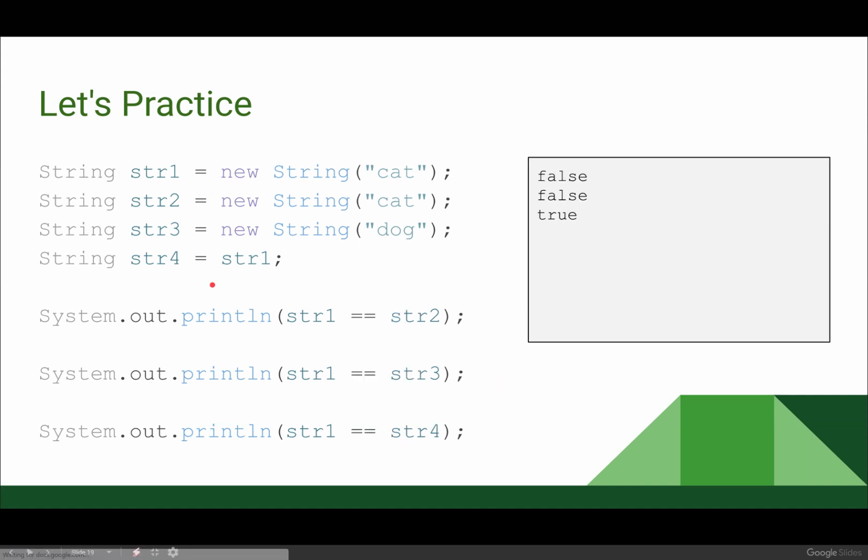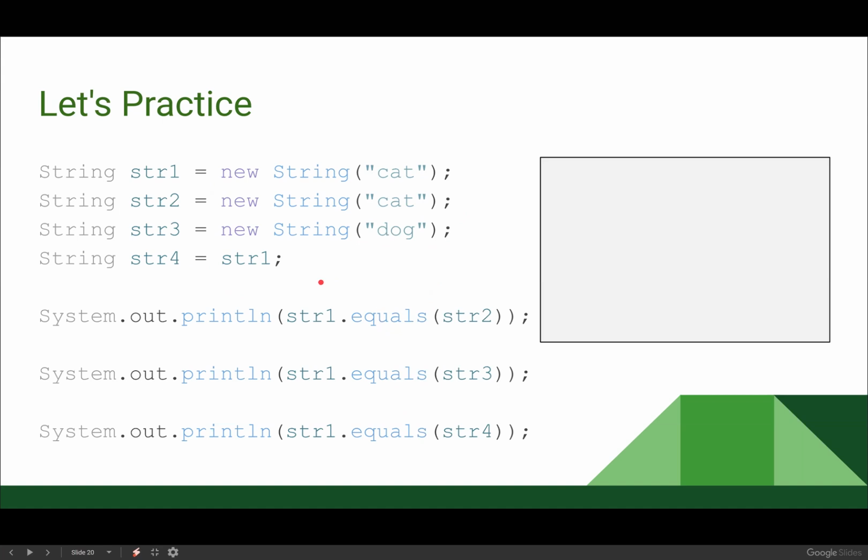If I change from my equals equals to a dot equals, is string 1 equal to string 2 in this scenario? Yep, they have the same contents, so they are equal with a dot equals. Is string 1 equal to string 3? Nope, those strings are different. The words are not the same. And is string 1 equal to string 4? Yeah, because they're pointing to the same memory address. You're basically comparing something against itself, so absolutely it's going to be the same. So that is how we can compare objects using the dot equals. We can make the dot equals for ourselves. And there we go.